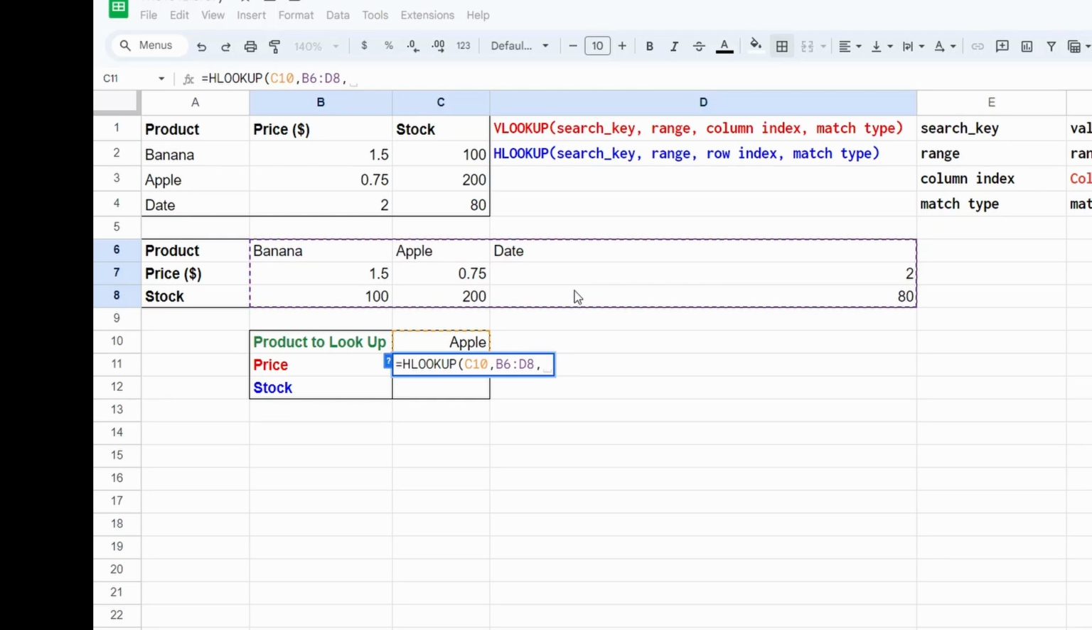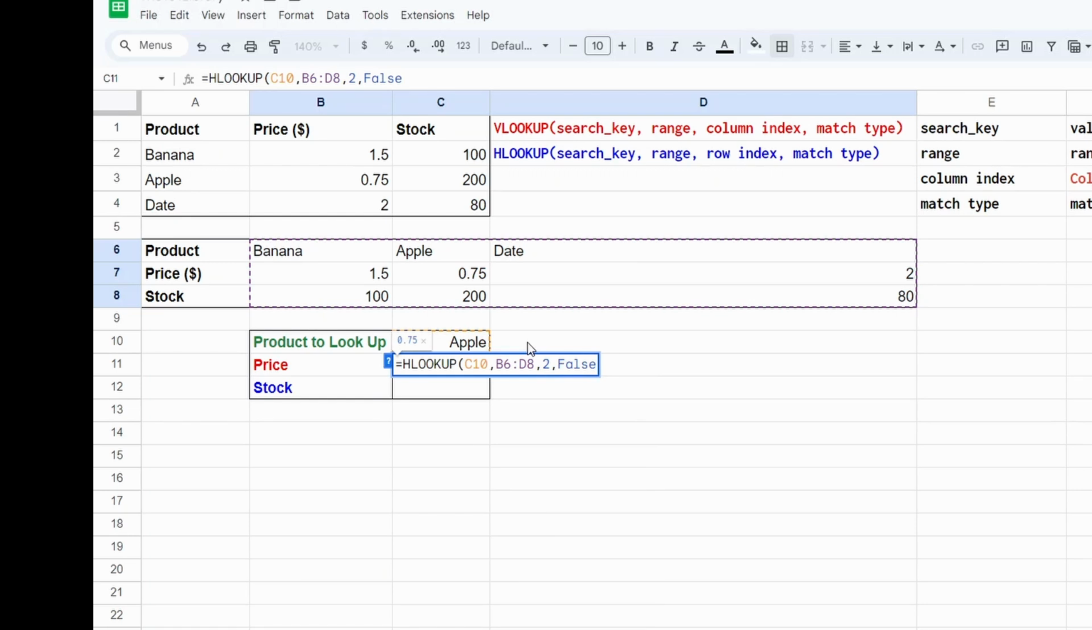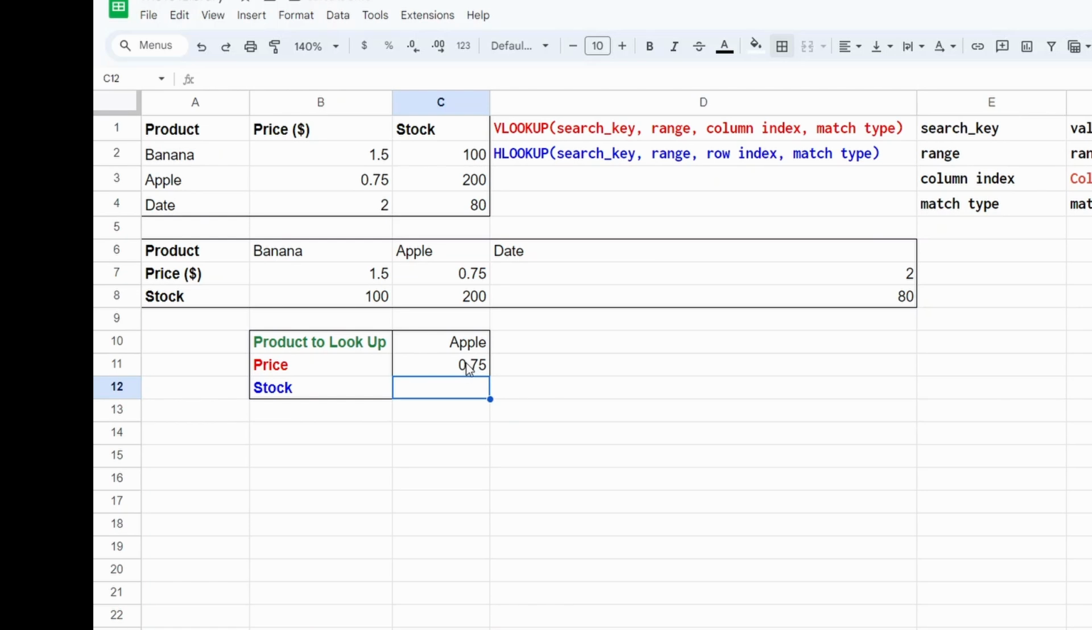Third input is the row of return. In this case, it's the second row. And for the last input, we want an exact match, so we type false. You can see that the price of the apple is returned as shown here in the cell. If you change this to date, you can see that the value updates accordingly.